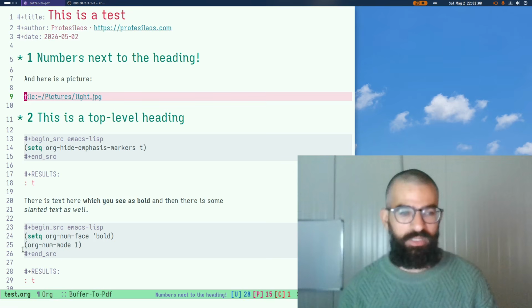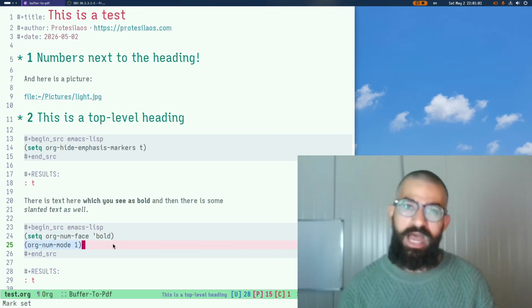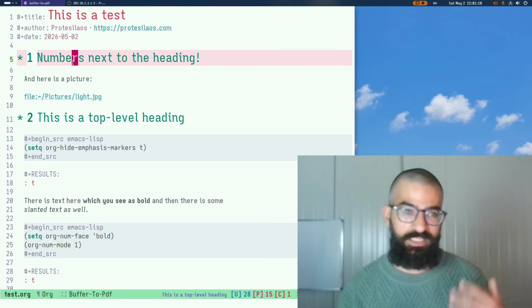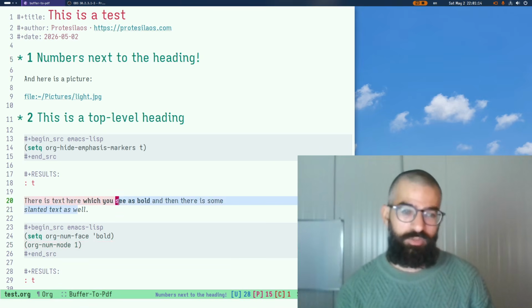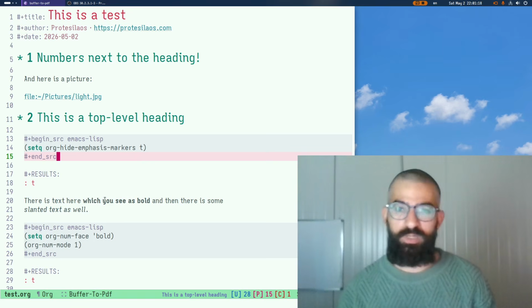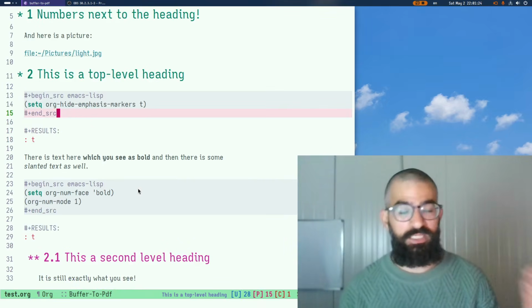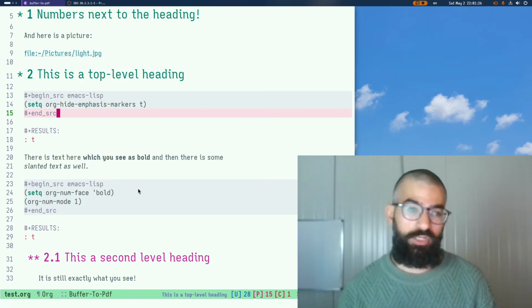Like, for example, in this test, I am activating the org-num-mode so that it automatically adds numbers to the headings. This I didn't write myself. These are virtual numbers, okay? And what you see is what you get. If you hide the emphasis markers in org, you will see bold, you will see slanted text. This is the idea. You can also do more things, such as to enable org-modern and maybe other things.